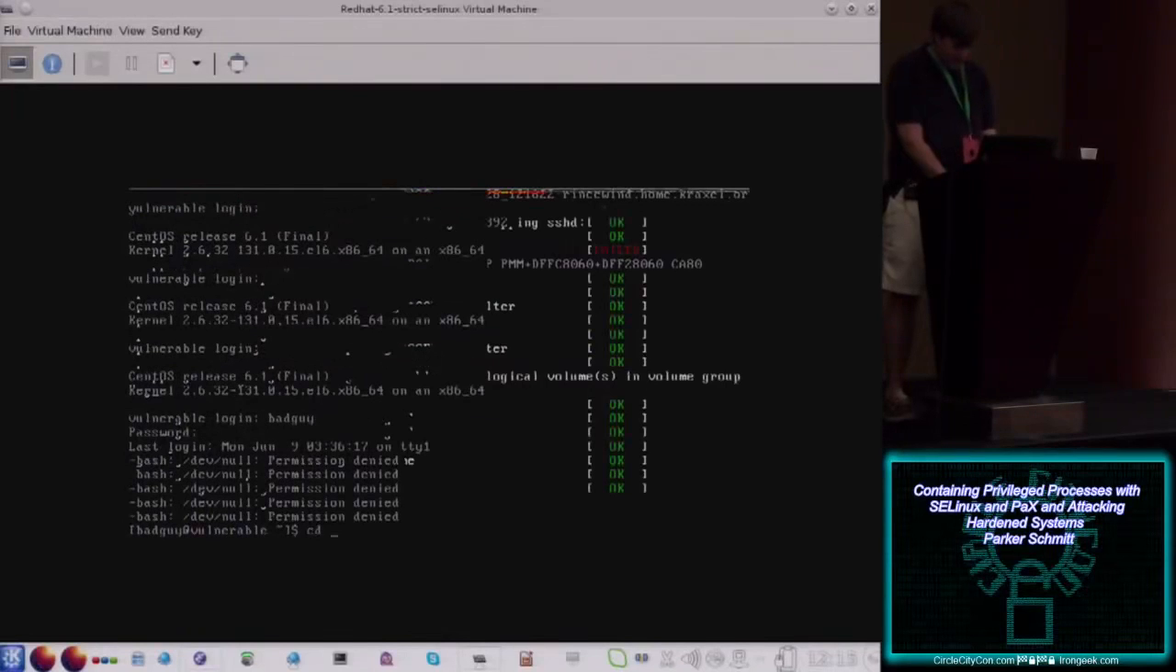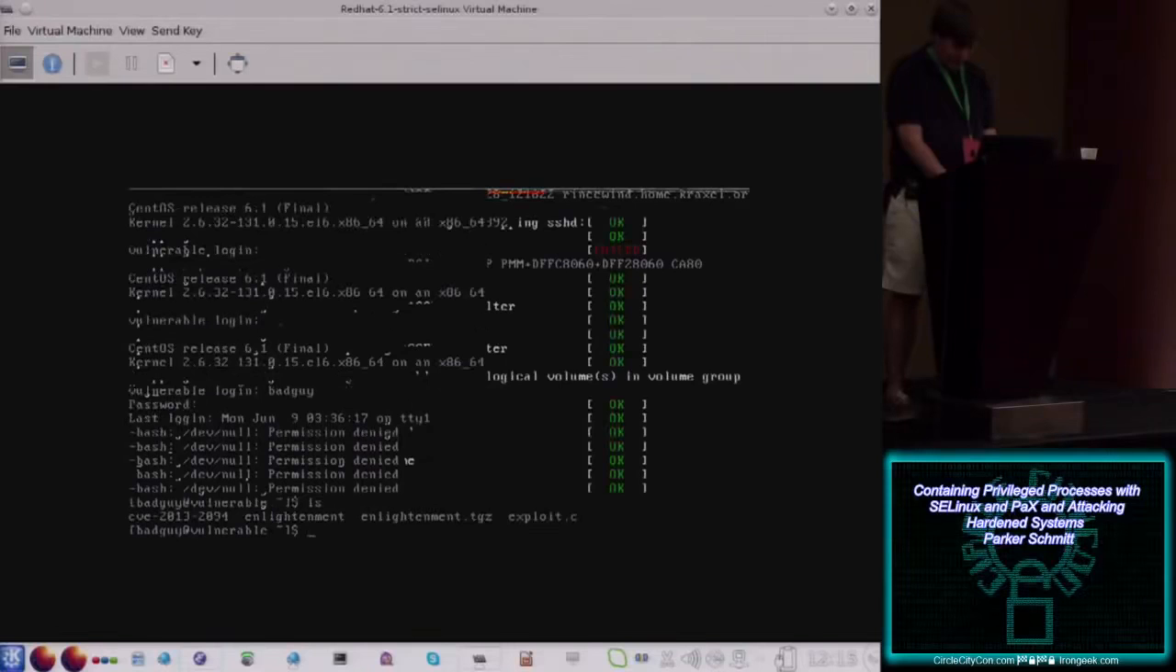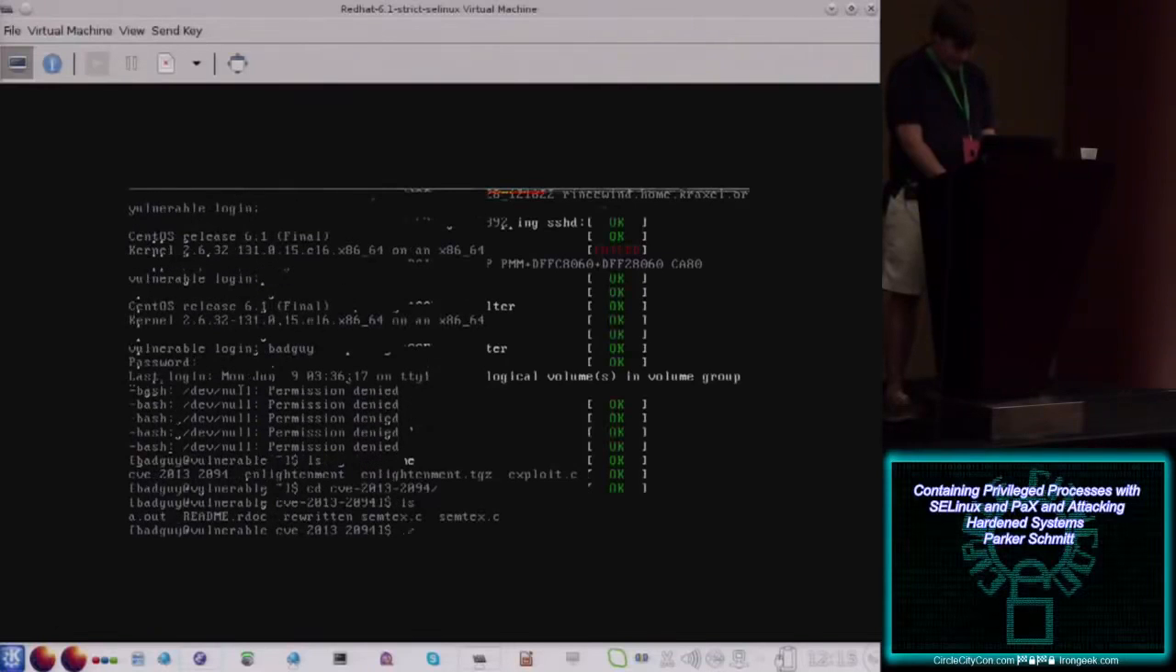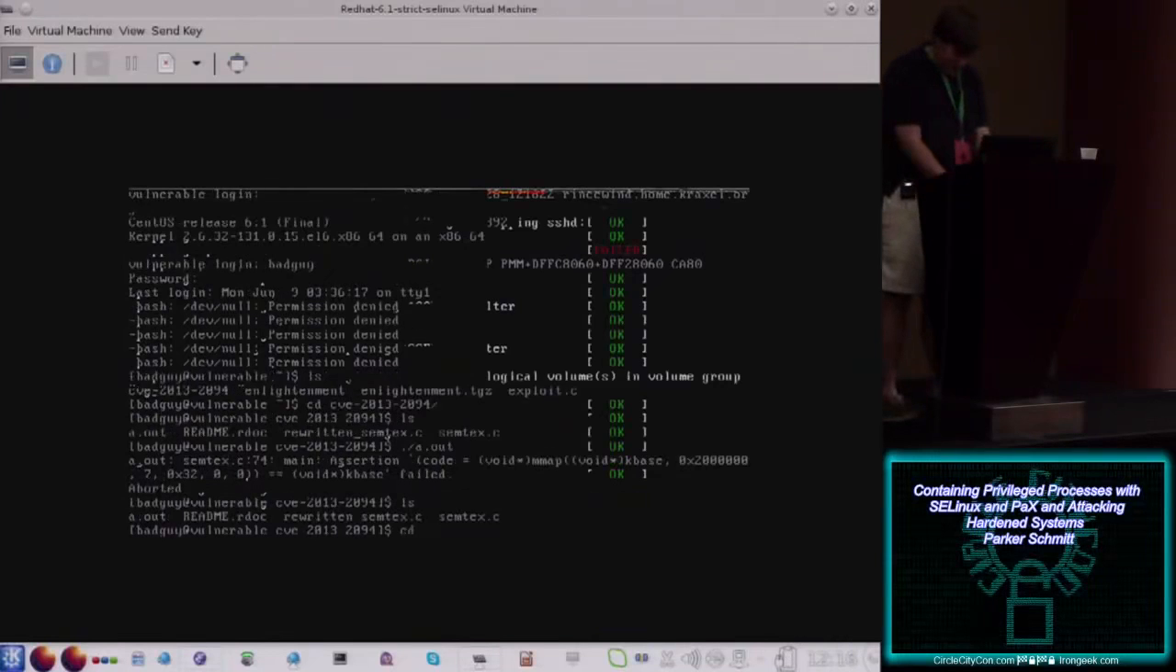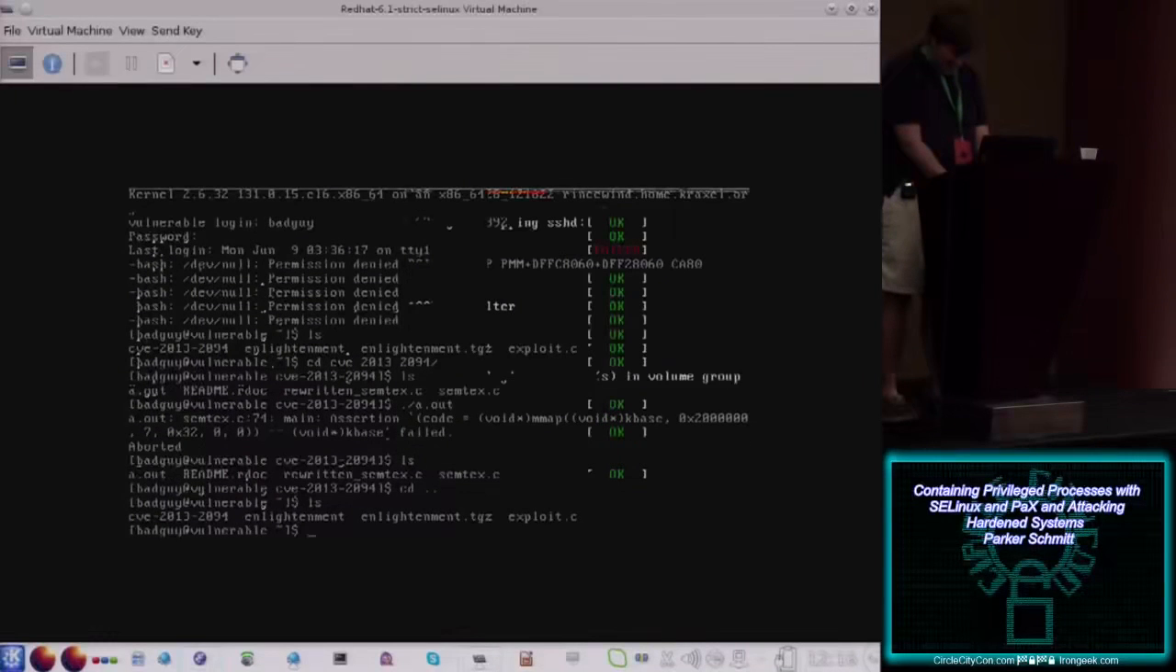All right, so we're on the exploit. This one's going to work, and I have a video backup for the rest. See, same exploit, it failed. Now, just with SELinux alone, don't get your hopes up. Remember what the title said? Attacking hardened systems? Well, how about we do that? Let's do that.